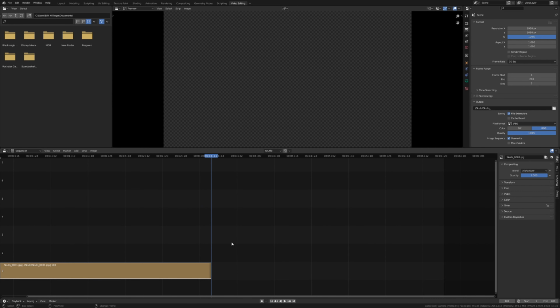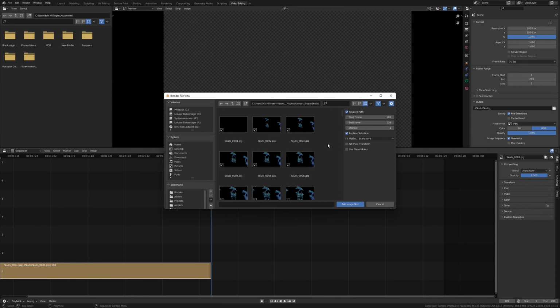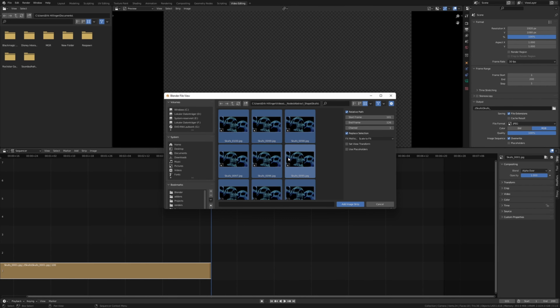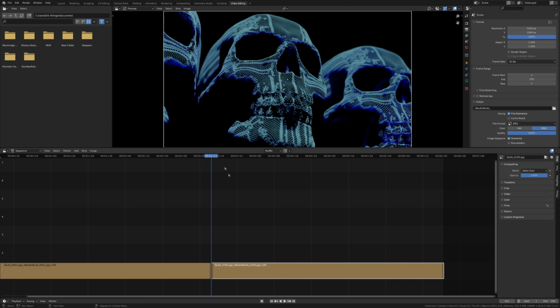Here. And now let's Shift A again, and now let's sort by extension, by modified date, so that we basically have the same image sequence but in reverse. So let's hit A and enter. And as you can see, now it will loop.